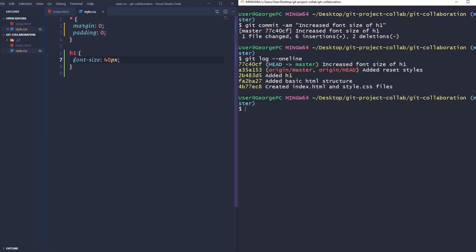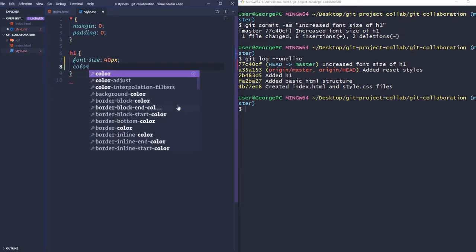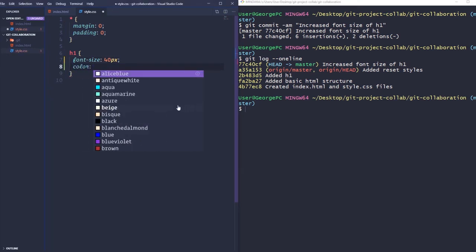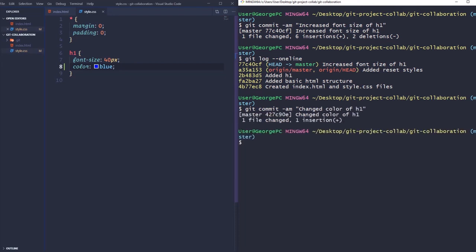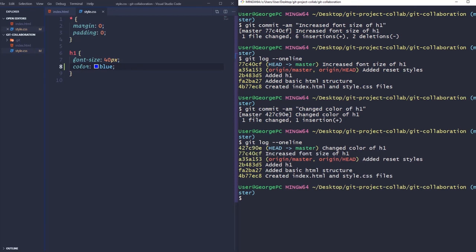Let's make one more commit. I'm going to change the color of h1 element. Let's make it blue. And then make again a new commit with the message changed color of h1. Finally, let's run the history. So we have here 2 new commits made by the collaborator.